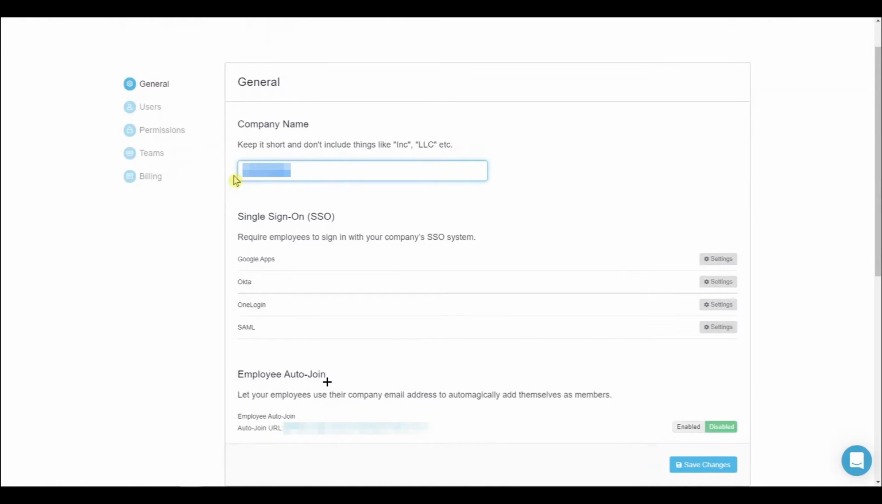And we have employee auto join. If you want to disable it, you can do that. If you want to enable it, you can also do that. And once you enable this, you can just share this URL with them also. If they want to join, they can join through this link. So these are very normal things which you can do once you are over here, once you have created your account.